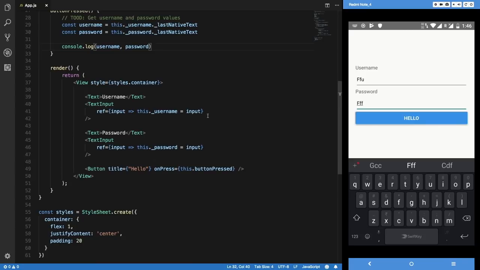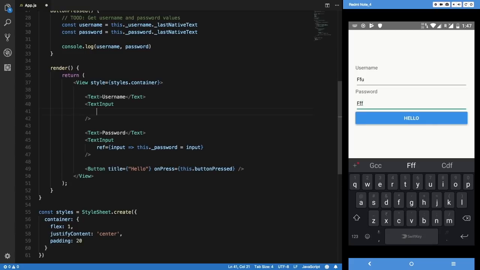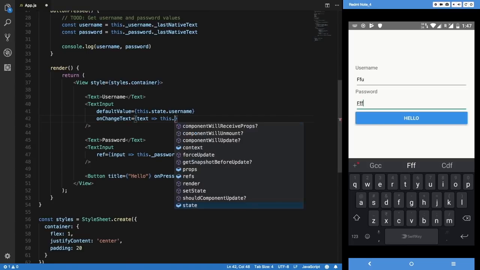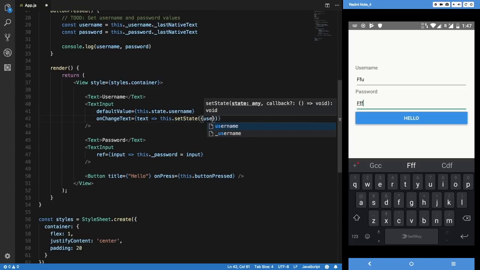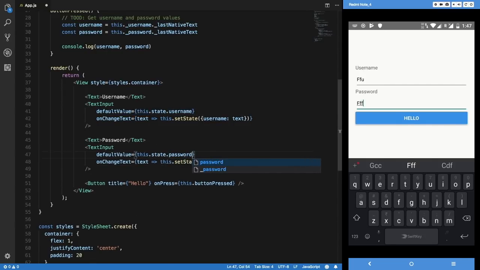To make it a controlled component, first of all, we no longer need this reference. What we can do is just say default value of this.state.username, and I can say onChangeText is text, and I can say this.setState username is text, right? On a similar basis we can do this for the password as well, password as text. There we are.